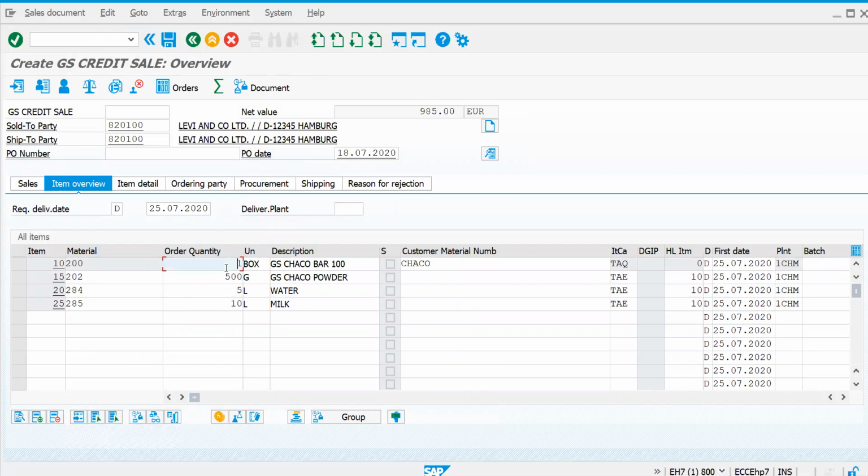One box I have taken, like this is for 100 grams, and one box contains 5 eaches, so that's why it becomes 5 grams. For 1 liter price I have taken, that's why it becomes 5 liters. And I think I have taken 2 liters, so it becomes 10 for the milk. Now let's observe the item categories. You can see for TAQ you got TAE, TAE and TAE.